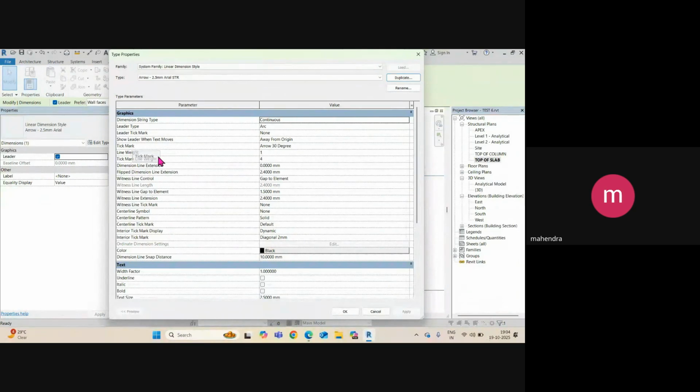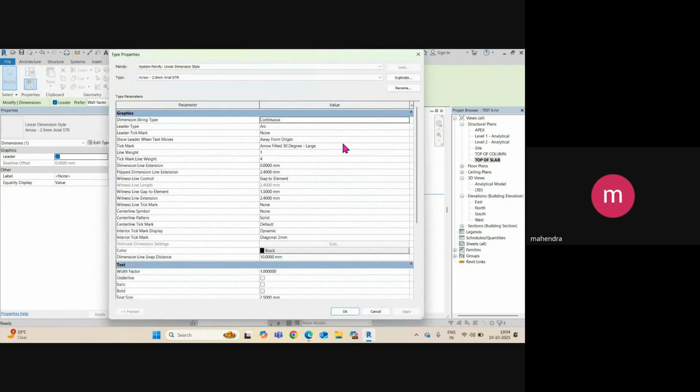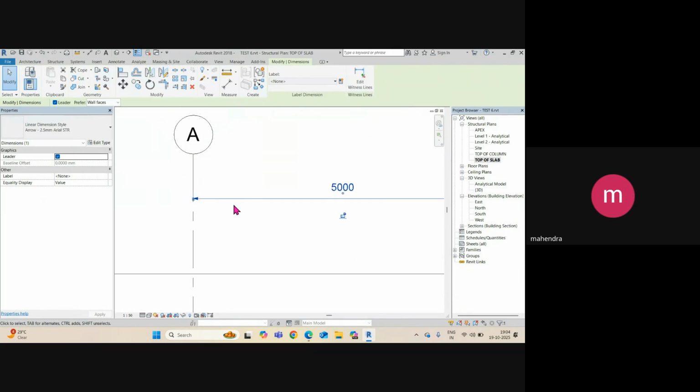Then yes, so you can see here, where is that leader mark? You can see tick mark size here, then tick mark here, arrow 30 degrees. So you can change this. Suppose I want to give arrow filled 30 degree here. Okay, so you can select this, and if you click here, you can see the arrow has been changed. If you want to change it again to a different one, you go here and you have the option, arrow filled 30 degree, and say apply and okay, right? So you can change these values.